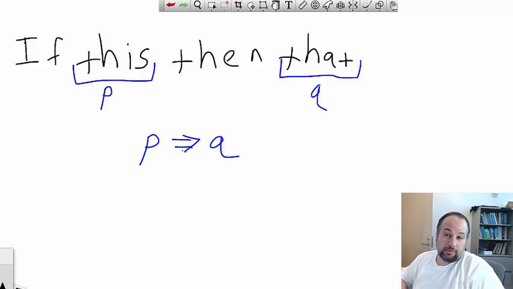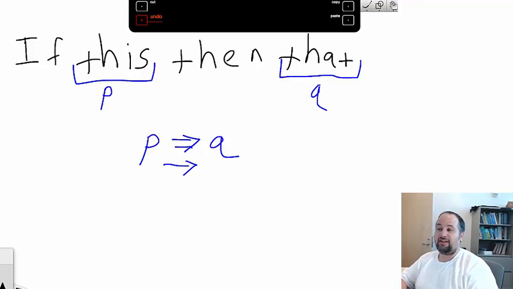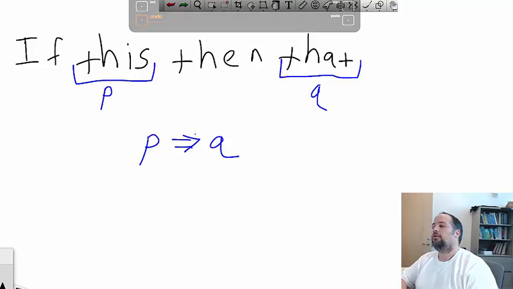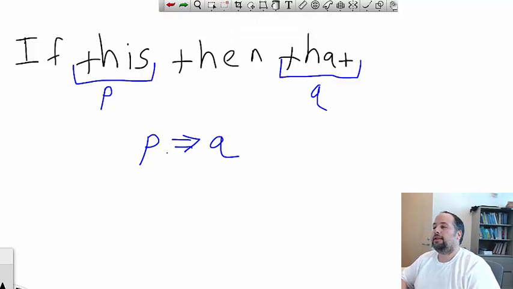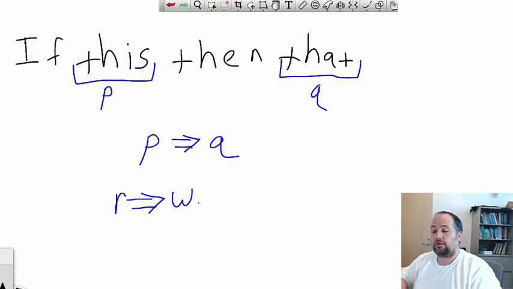We usually use the double line arrow simply because, remember, we use the single line arrow to indicate a function, right? So we usually use the double line arrow, but that means if P is true, then Q is true. That's it. That's all an implication is. How about if we have the sentence, if it's raining, the sidewalk's wet. So if R, it's raining, that implies that the sidewalk is wet. Make sense? So this is all kind of intuitive.